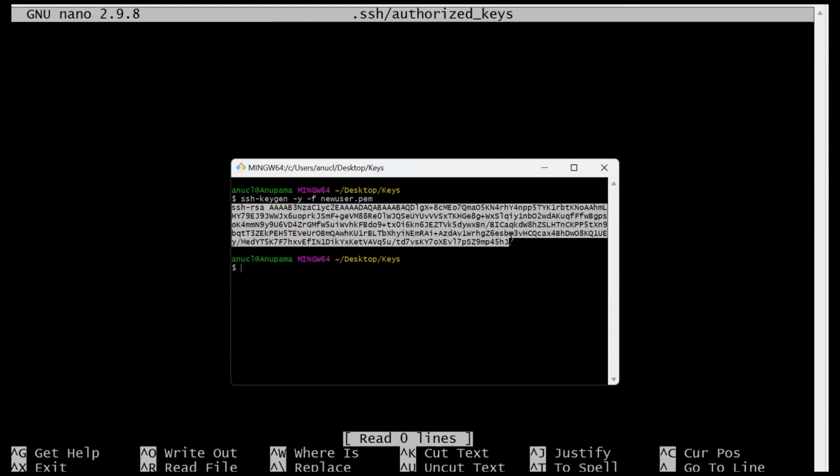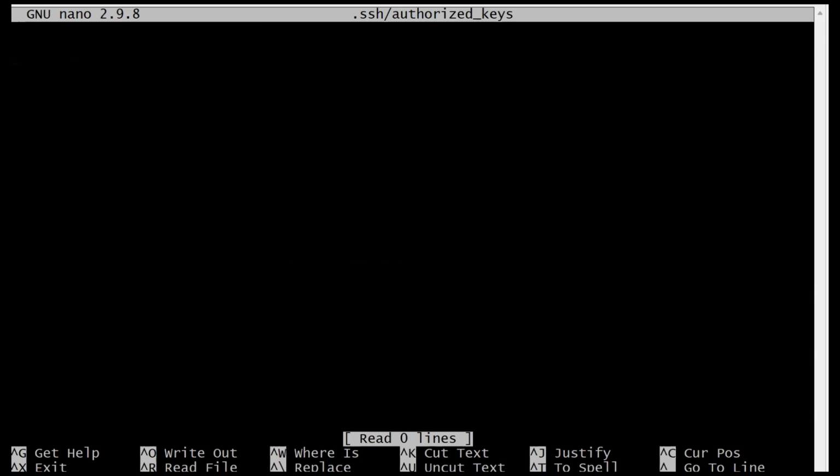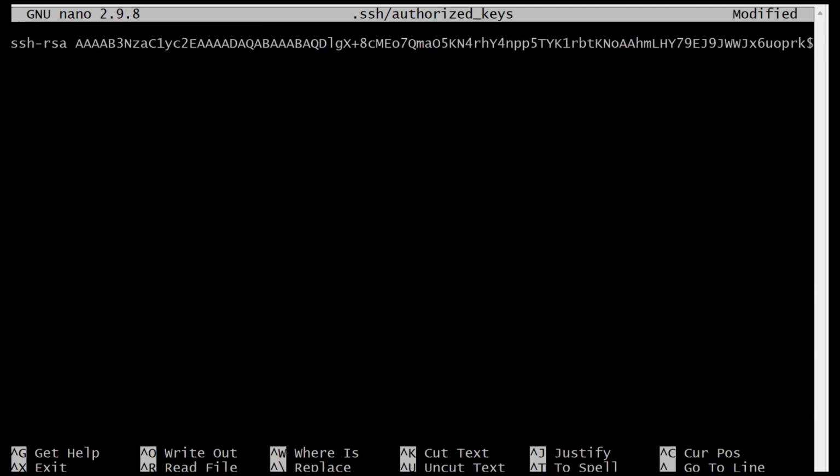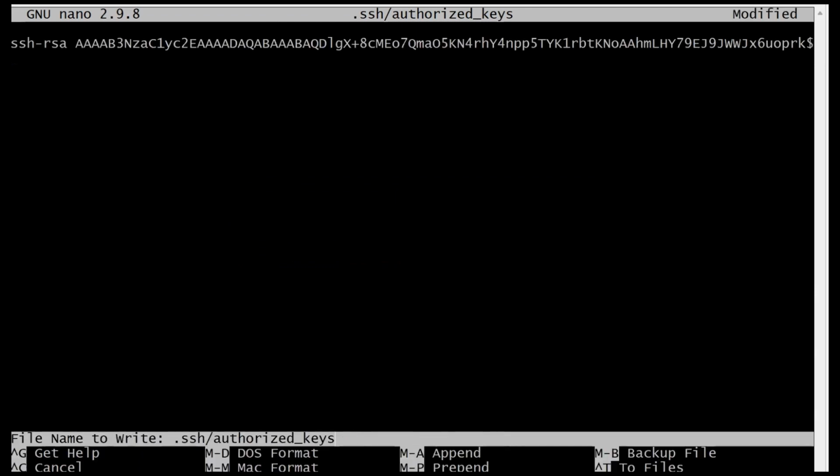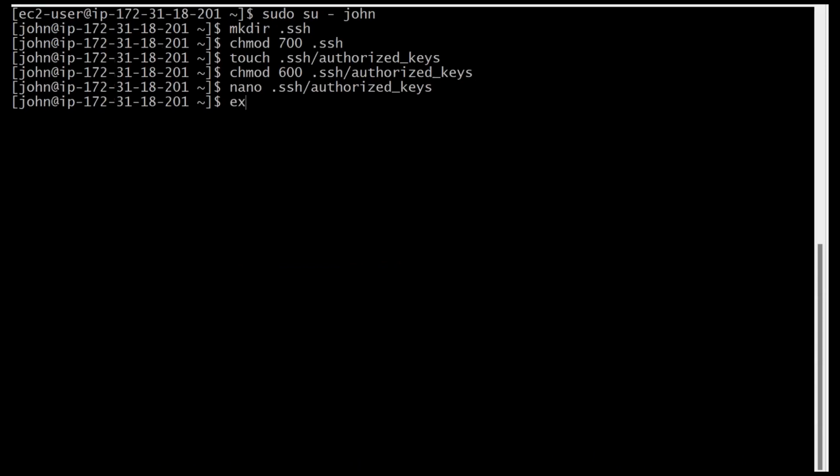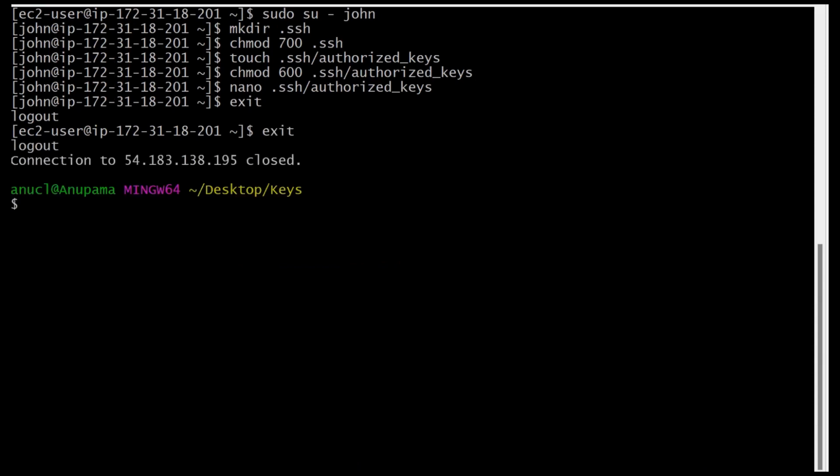Now copy the public key and paste it here. Save it. Exit from John to ec2-user. Exit from the instance. Now let's connect.